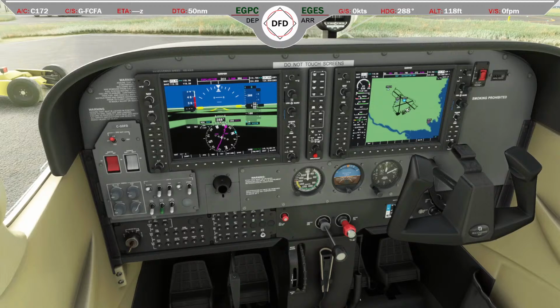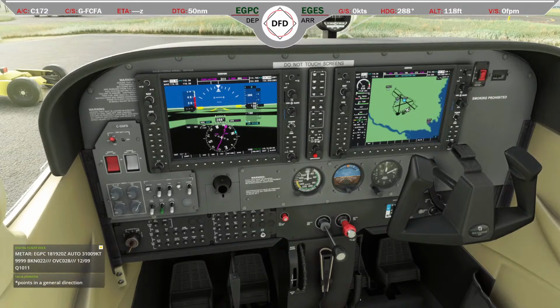So the current winds here at Wick, I'll punch the METAR into the chat for everybody. Basically 310, so we're going to be taking off to the northwest. And as you can see, we got broken cloud at 2200, overcast at 2800. It's only 12 degrees out and the pressure is 1011. Just turn the baro down. Let's do the baro. There we go.